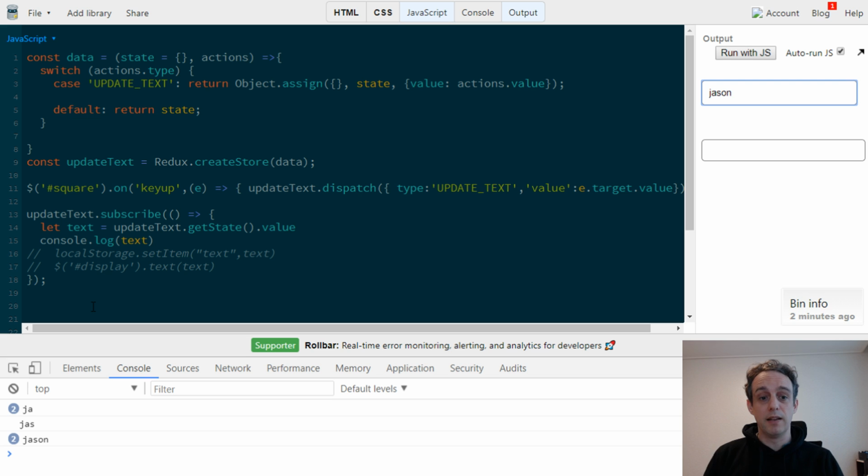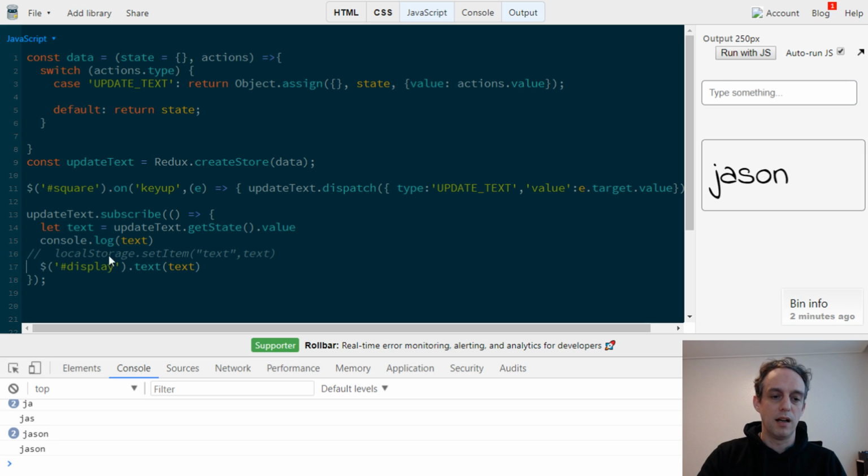Now, we talked about the great thing about subscribe is that because it listens for changes, it can also update jQuery items on the page as well. So this div here has an ID of display, and every time there's a change in the store, we're listening for that change. We're getting the value from that change, or from a particular item in the store, and then we're updating it on the display here.